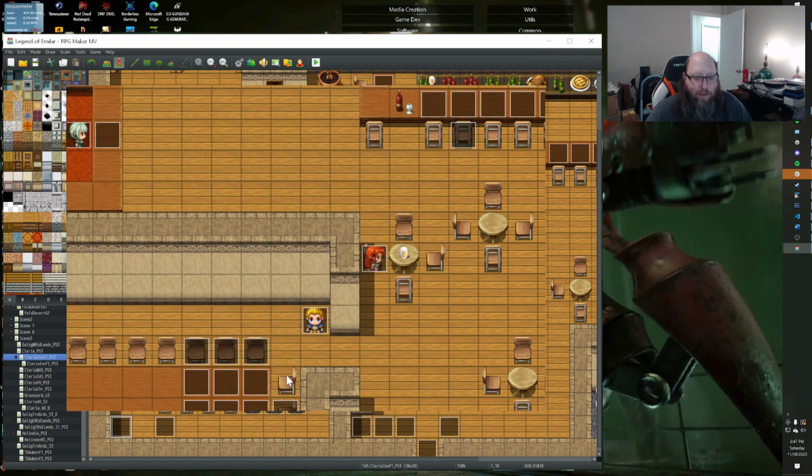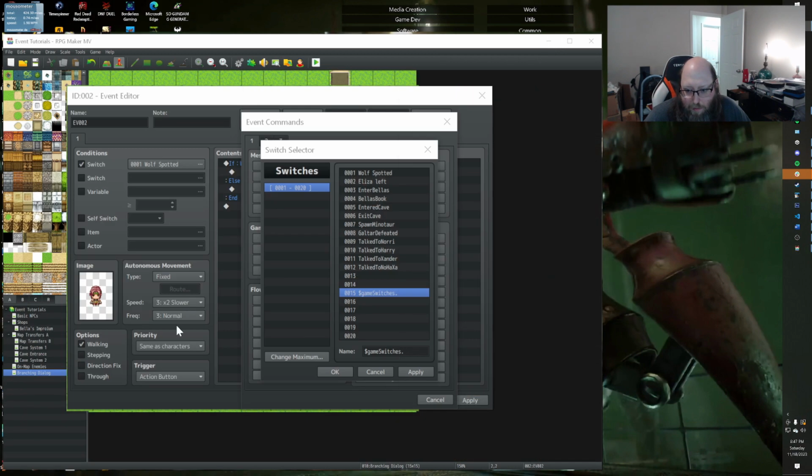And by the way, the maximum number of switches in the editor is 5,000, but you can bypass that by editing the system.json file. I'll probably have a video about dealing with those kinds of limitations in an episode. It is possible to get around some of those, other ones it's not, and we'll talk about the limitations of the editor as it pertains to eventing. Anyway, let's go ahead and minimize this. We don't need that anymore.